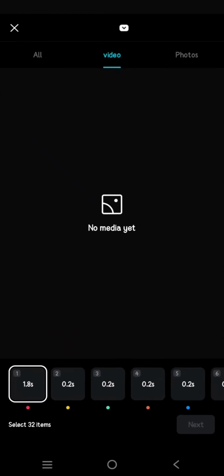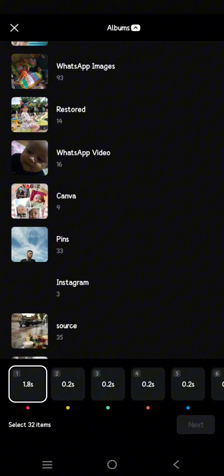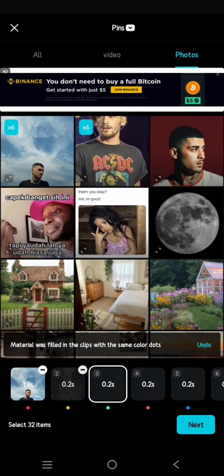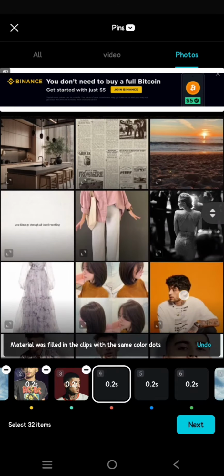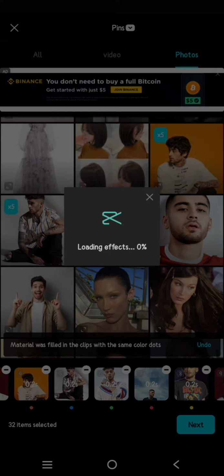Just click on use template and select photos or videos to use. Okay, I'm going to select photos. This one's right here. Okay, when you're done, just click on next.